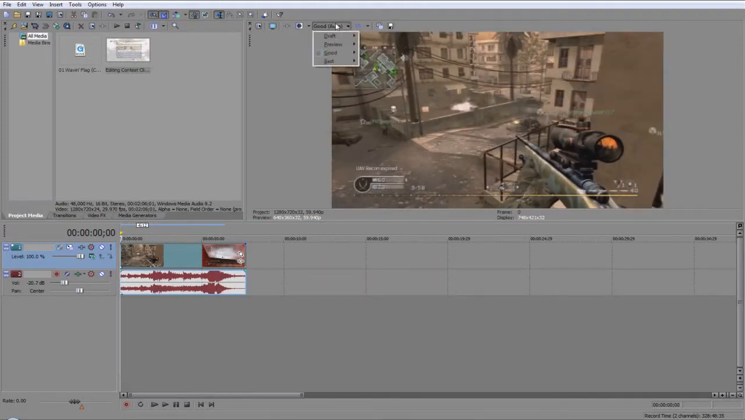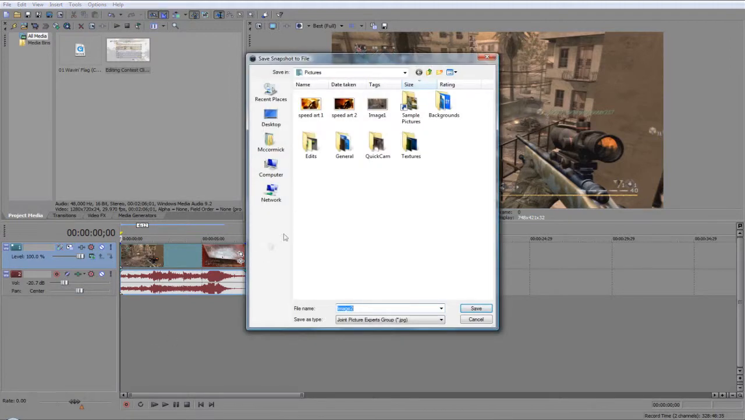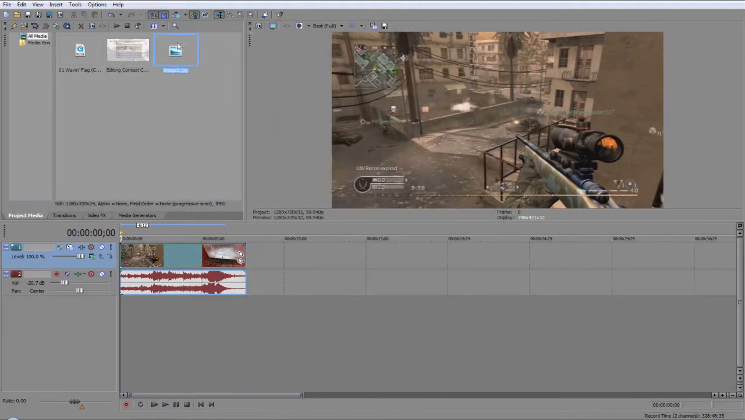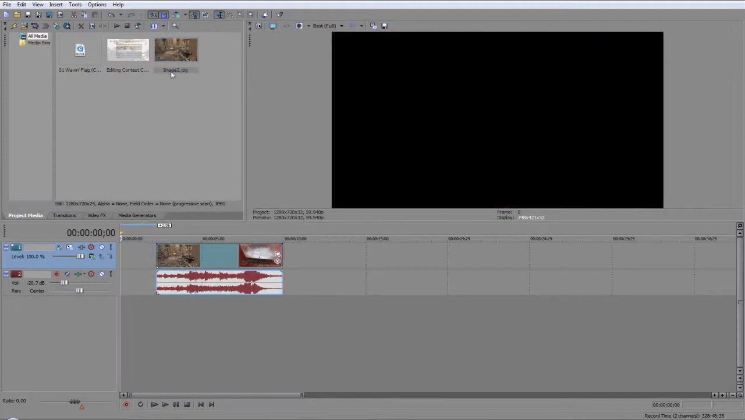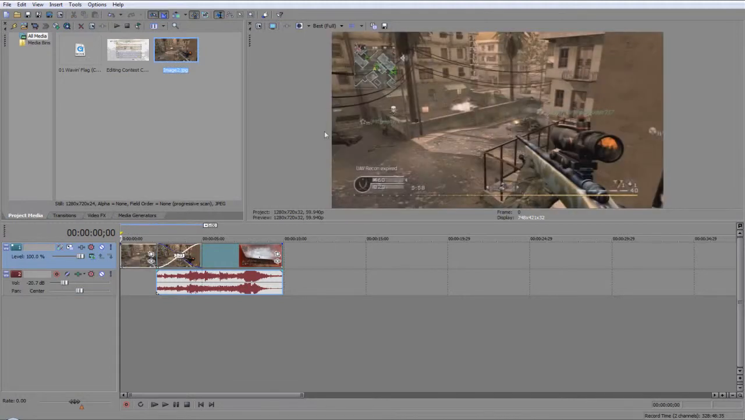So if you go to best and full, we're going to save this as a picture, so we're not keyframing every millisecond, nanosecond to keep up with the sniper. So you're just going to save that as an image. It doesn't matter what you save it as. Well, it probably does, but it will appear in your project media. So then just drag it out a bit, and image 2, drag that in there.